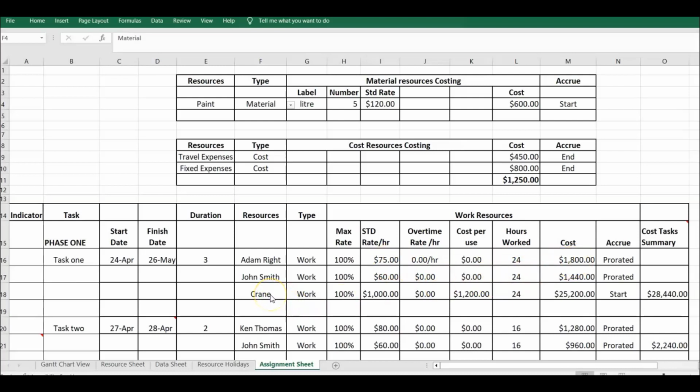So let's look at the crane. The crane is an equipment, but equipment is on the work so that it's available 100% to the project. The duration is 3 days, so it is going to be working 8 hours per day by 3 days, which is 24 hours worked. How we get the cost, we're going to look at the rate per hour, which is 1,000 by 24, which will give you 24,000. But there's a cost per use because as you bring the crane on the site, you have to pay a one-time fee of 1,200. So you add 24,000 to 1,200, you get 25,200.